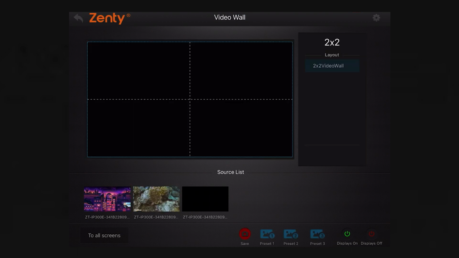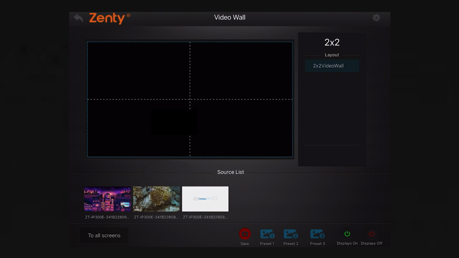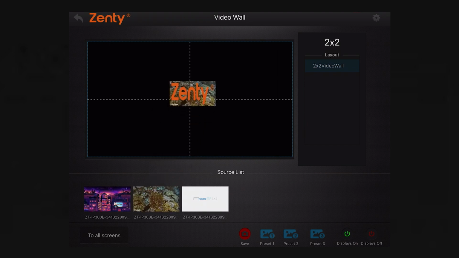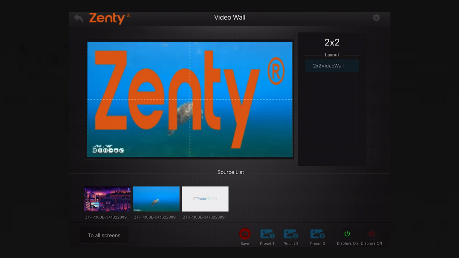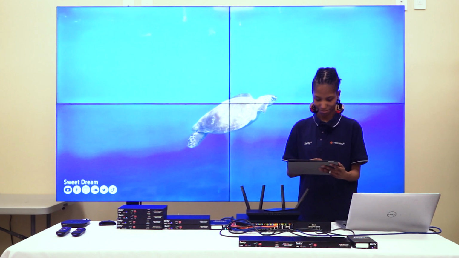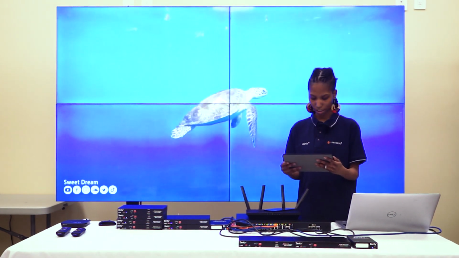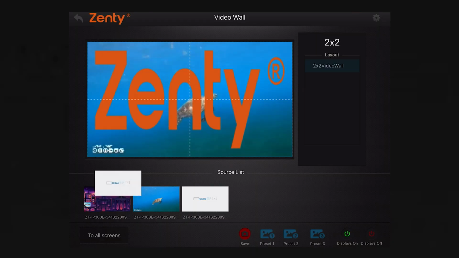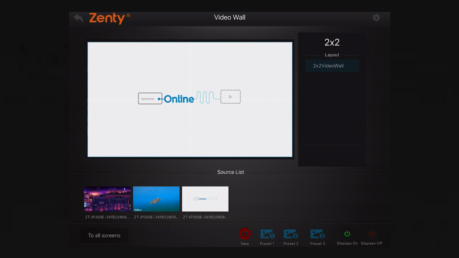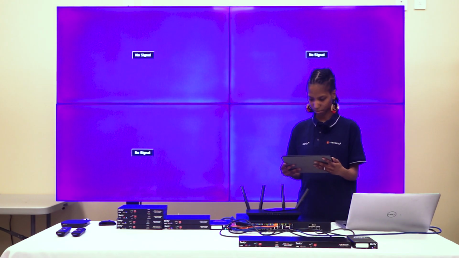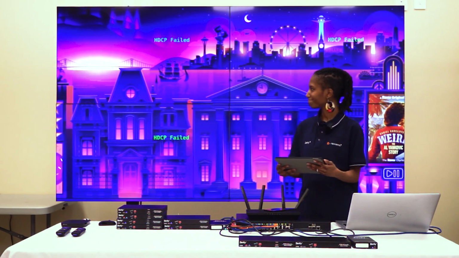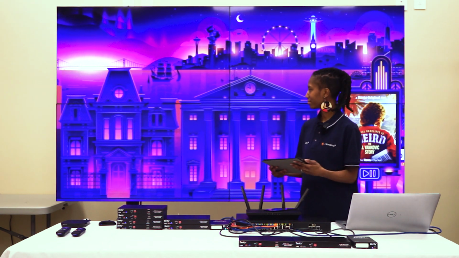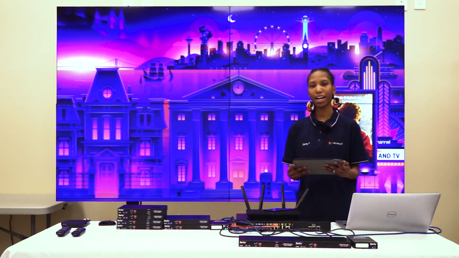We can now hit apply or drag your source from your source list into our video wall, and your source should appear. We can try another source if we like. All right, and now our app is connected.